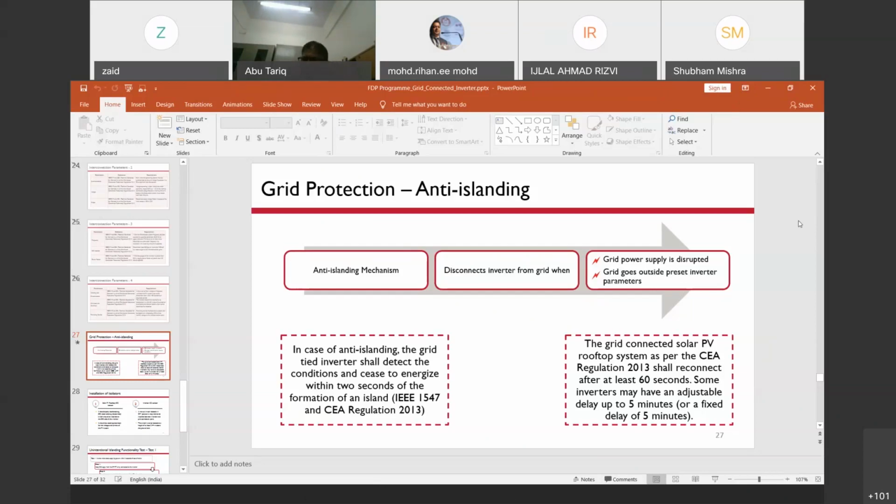The most important thing is safety, because when the line is energized, people know that there is no power. Somebody is working, for example, maintenance work is going on. Shutdown has been taking place from the power station, but my system is connected to the grid, so that may cause accidents.